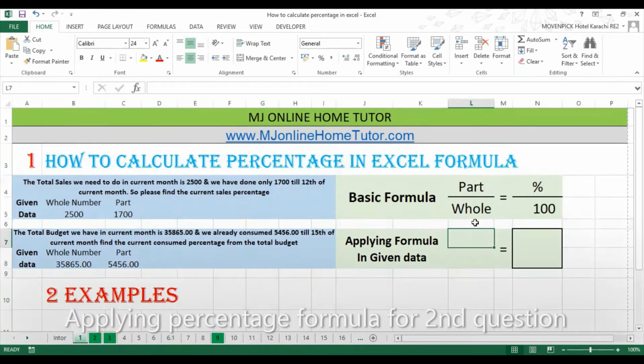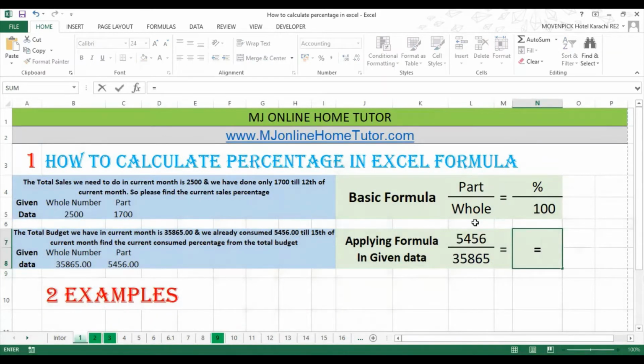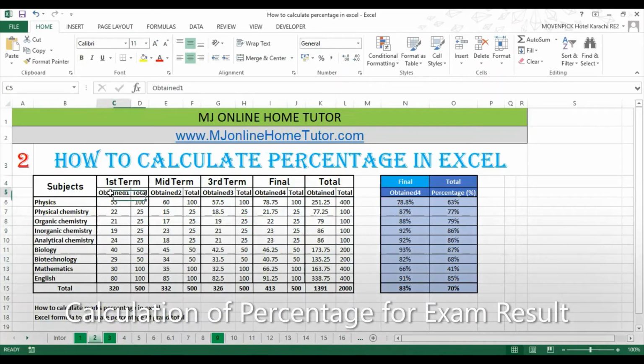The part is 5,456 divided by 35,865. So we used very little of our budget. So I'm going to apply the formula, and we just used 0.15 of our current month's budget, which is 15% of the budget. So the 15% of the budget we already consumed. For that percentage we need to apply the percentage format over here. Now I'm going to discuss the second example very quickly.